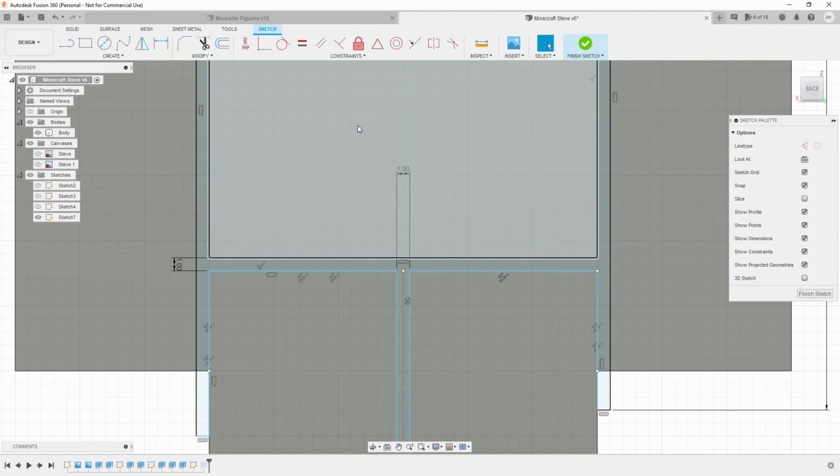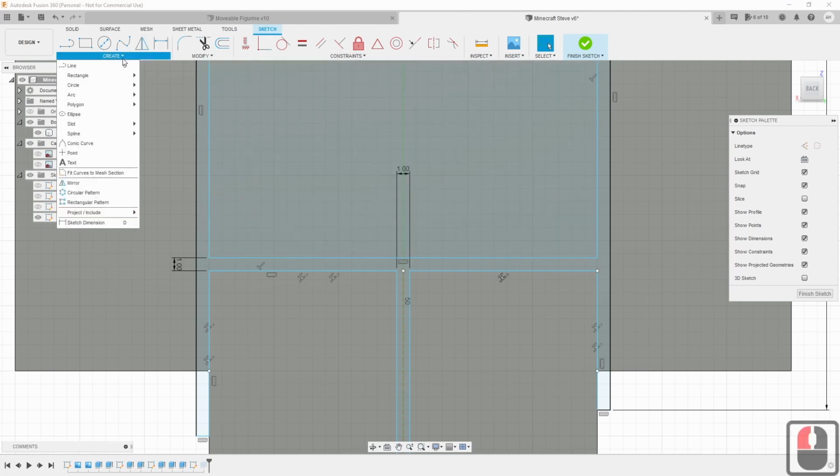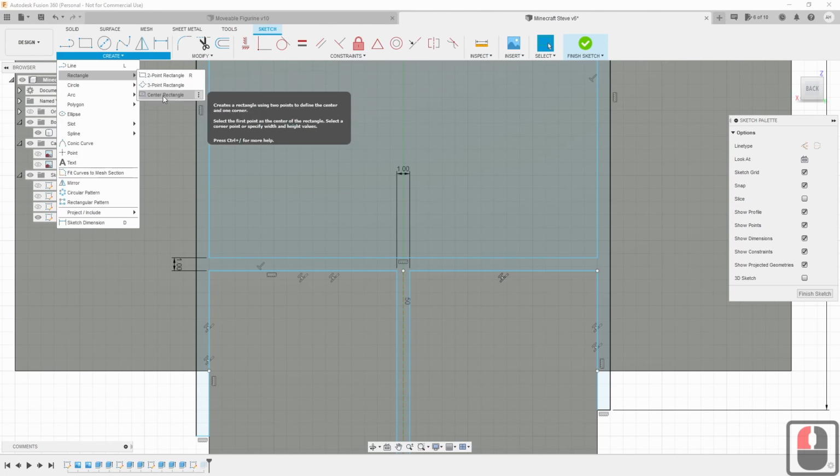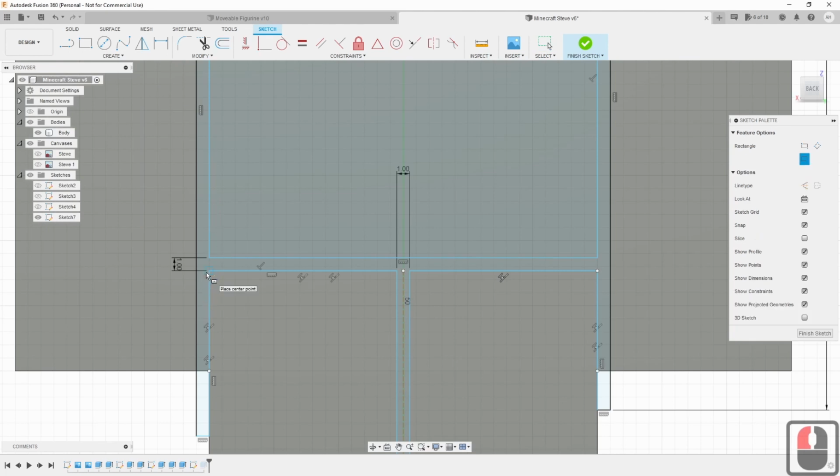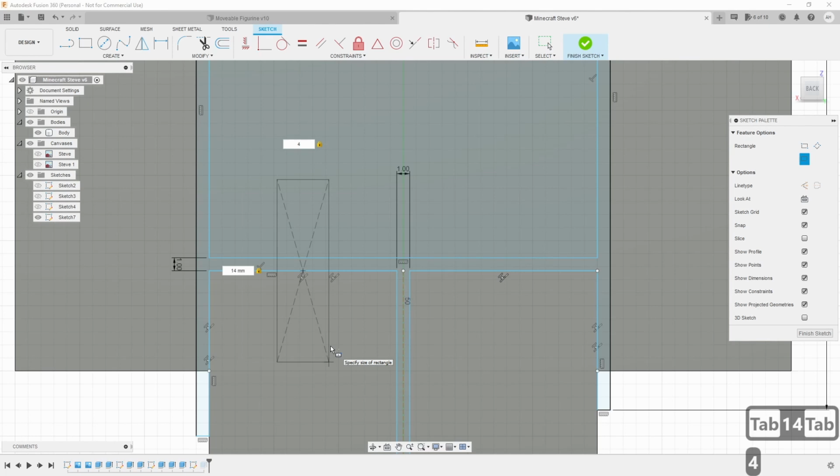Okay, so to start with, let's go to create. Let's go to rectangle menu again and let's go to center point rectangle. Well, center rectangle. Press on that. Come over here and move it around until you see that triangle. That's how we know we're in the center. And we're going to make this 14 deep and 5mm wide. I'm going to press enter.